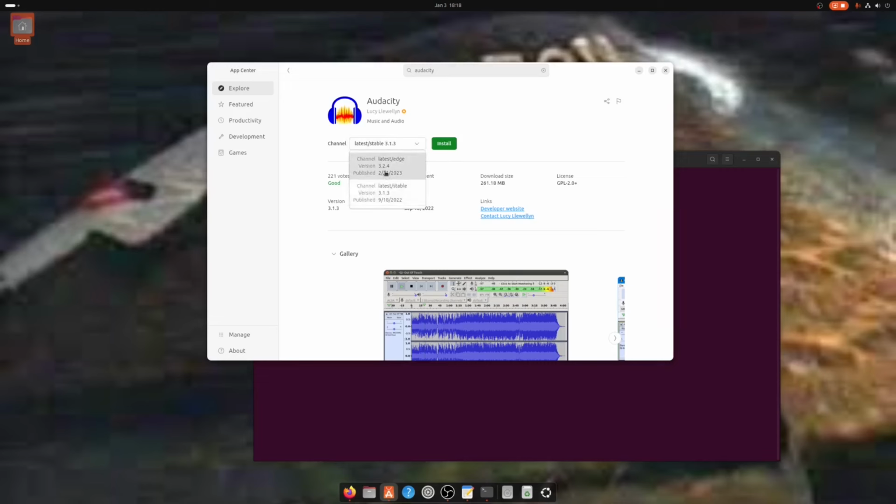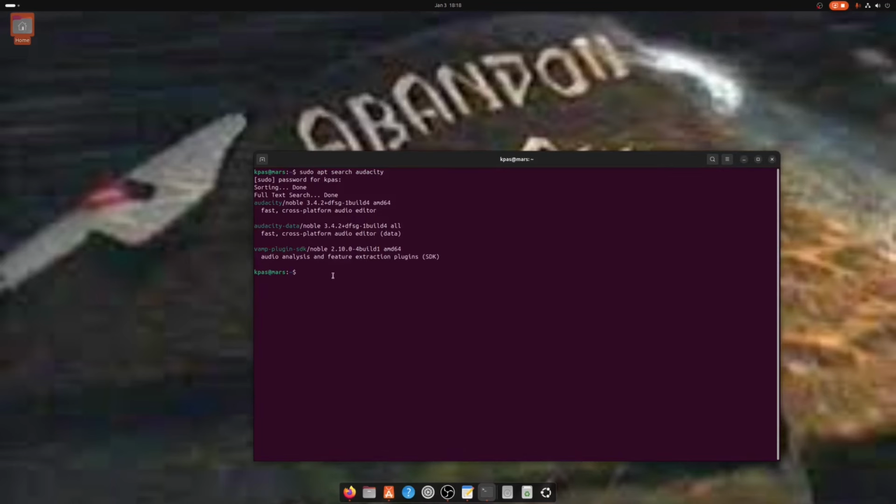So here it has it here. That's 3.2, but that's still not the latest. So I'm going to bump this up here. I'm going to do sudo apt install.